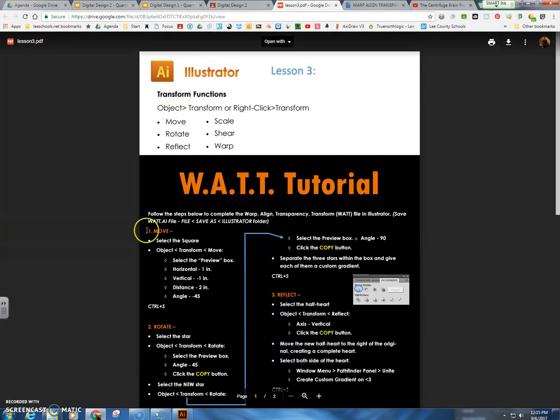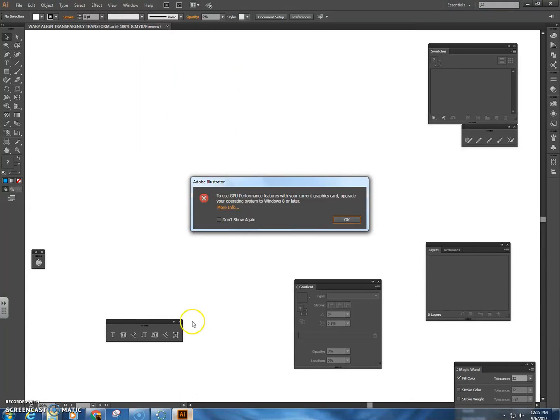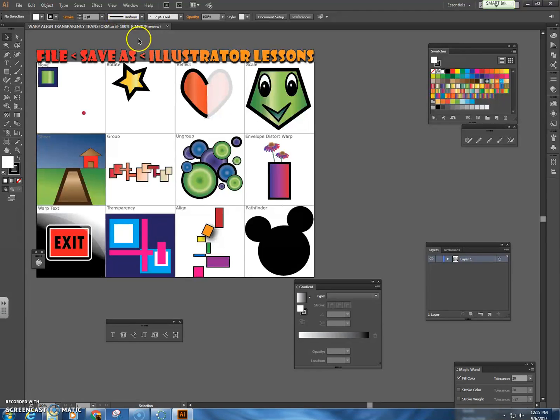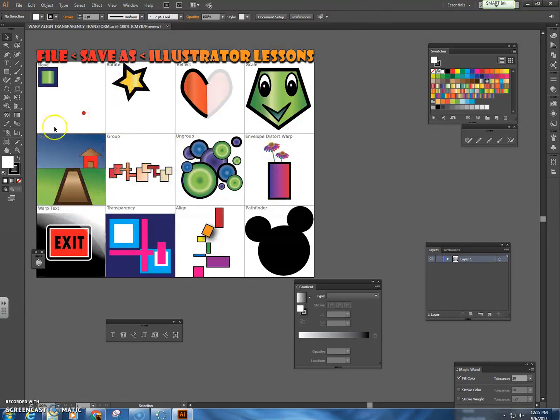You should have the Watt tutorial, lesson 3, PDF open. And then you should also have in Illustrator the actual warp align transparency transform.ai file. Those are both in Classroom. But basically what we're going to do is use the things that are in the object transform menu to do these different tasks like move, rotate, reflect, scale, shear, group, etc.